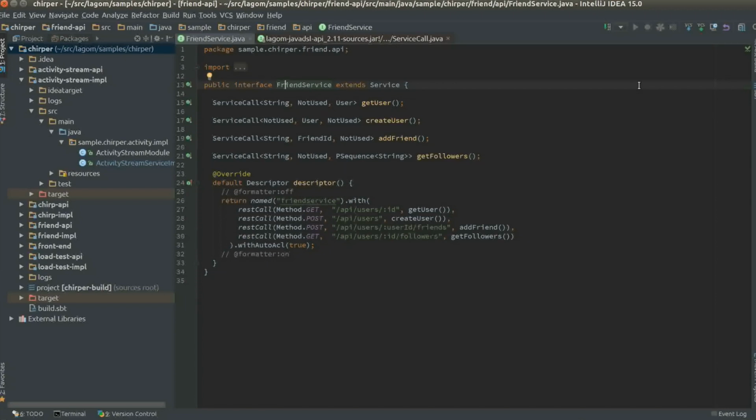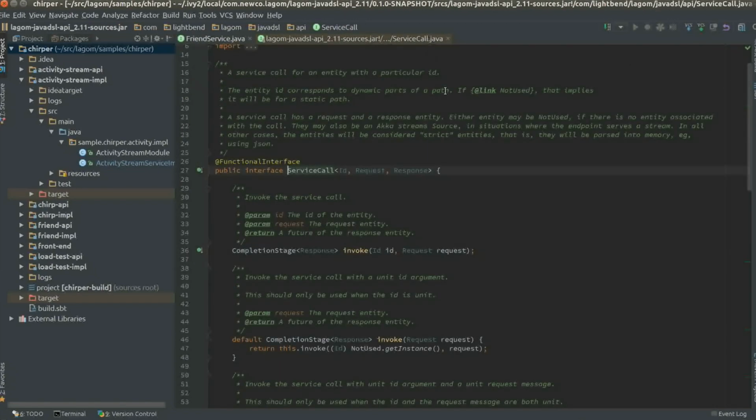Let's take a look into the Lagom source code for the service call. We can see that service call defines three type parameters: an ID, a request, and a response. The ID is an identifier that typically gets extracted out of the path or URL for the call. The request is the incoming message, analogous to the HTTP request body. The response, likewise, is the outgoing message, analogous to the response body.